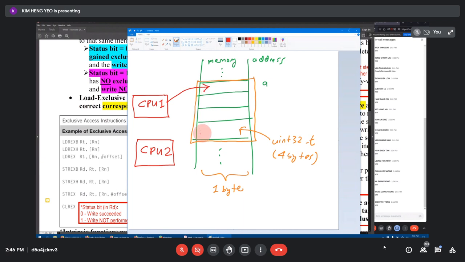CPU 1 reads these 4 bytes, and because it's 4 bytes, you might not read it in one go. You might not finish the whole process in one cycle. So CPU 1 reads the value, internally modifies it, maybe adds or subtracts something, and then writes it back. This whole operation takes multiple cycles. What if another CPU accesses the same variable at the same time? If two CPUs modify the same variable at the same time, it becomes garbage. You might have 1 or 2 bytes coming from CPU 1 and another 1 or 2 bytes from CPU 2, so the whole value becomes corrupted.